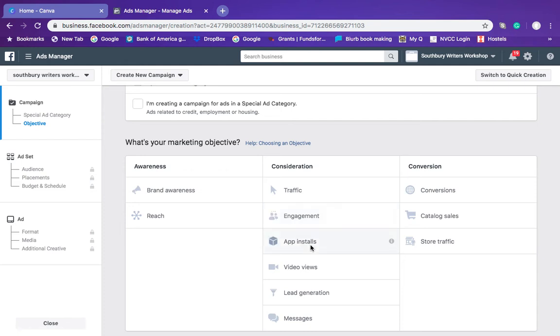App installs, I'm sure most of you aren't really going to be worrying about this, but that's app installs. Honestly, I don't really know anything about app installs because I don't sell apps, so I'm not going to talk about it. Video views is really good.